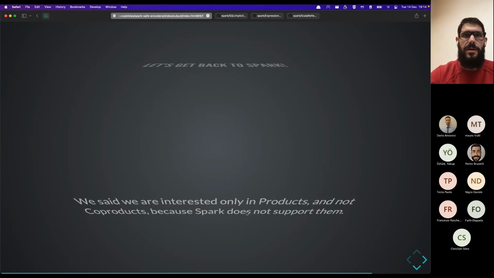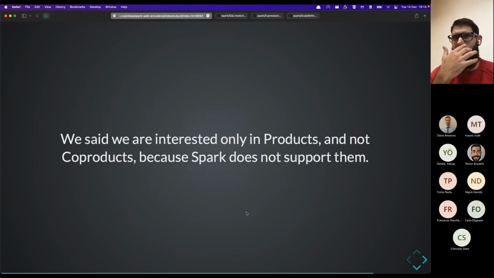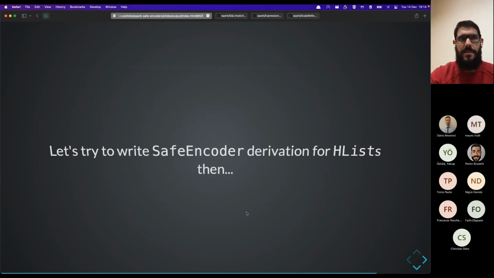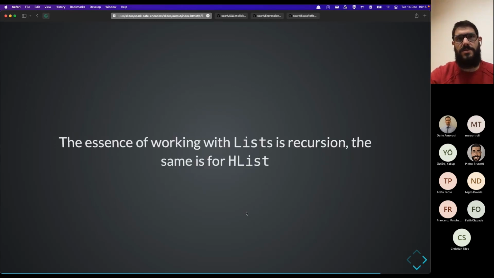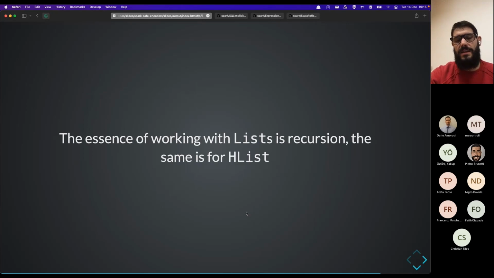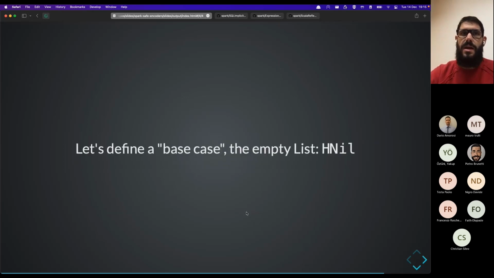Let's get back to Spark. We said we are interested only in products and not in co-products because Spark doesn't support them. Let's try to write a safe encoder derivation for heterogeneous lists. A heterogeneous list is just a list of types. The essence of working with normal lists is recursion, and it's actually the same for heterogeneous lists.